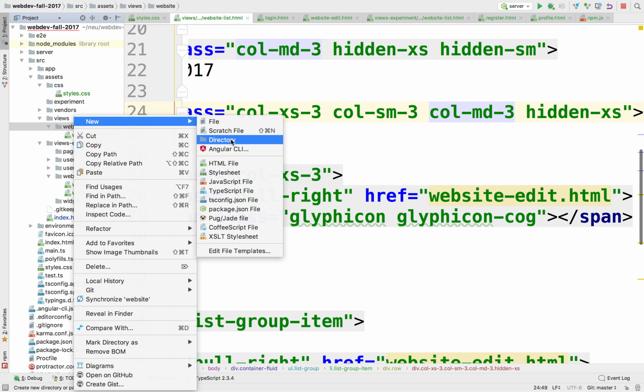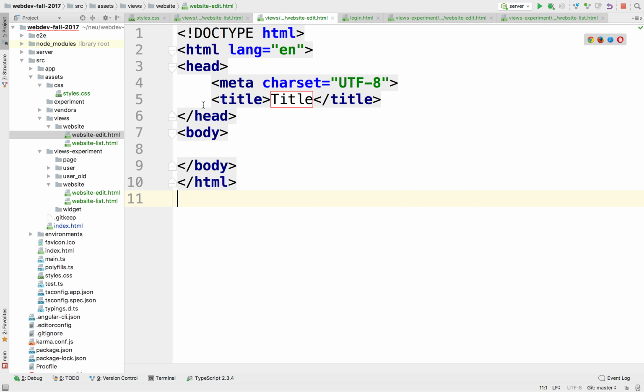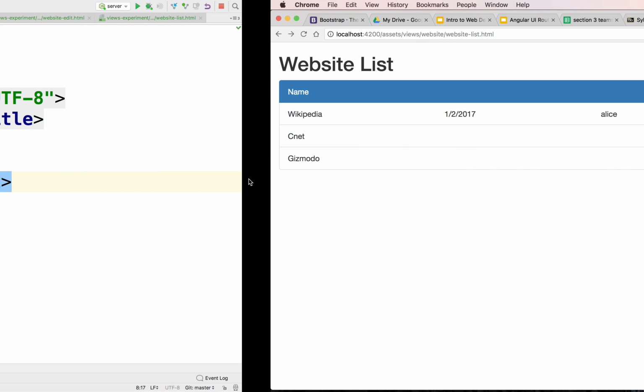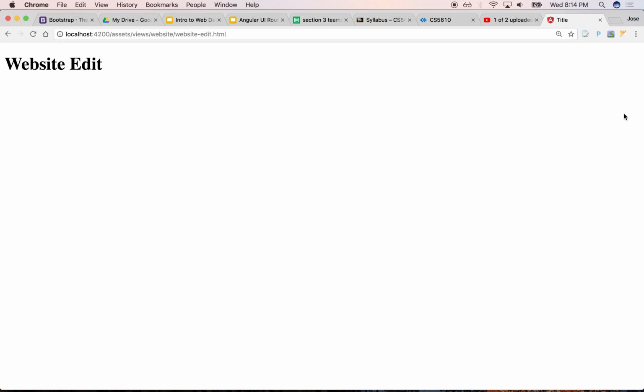So let's create one here. See if it finds it. Website edit. And actually create this h1 website edit. Okay, all right. Yeah, I was looking at some cached version that I was playing around with. All right, so let's now look at creating a website edit. All right, let me stop this.